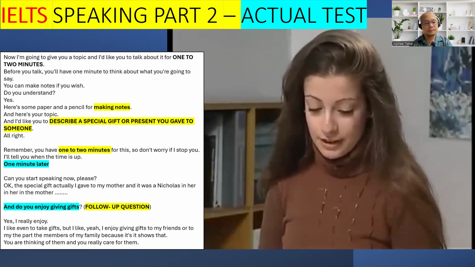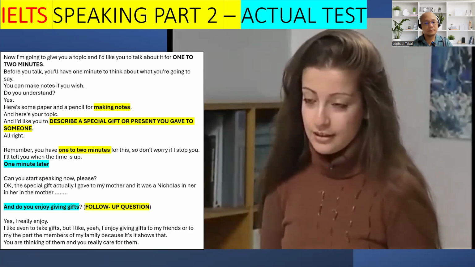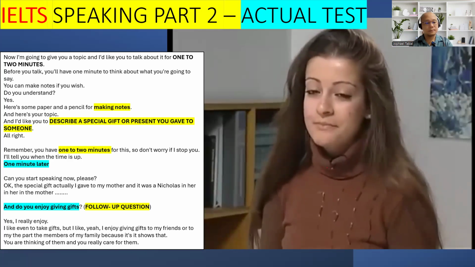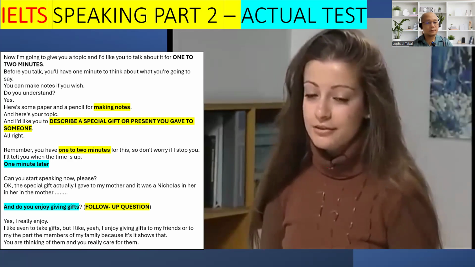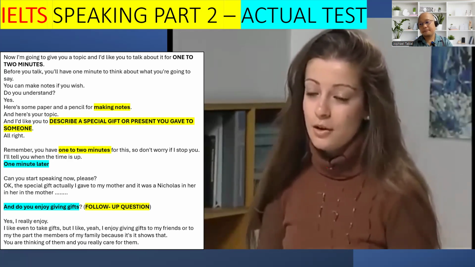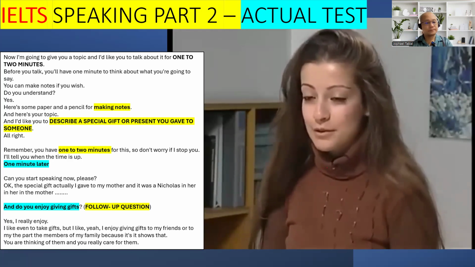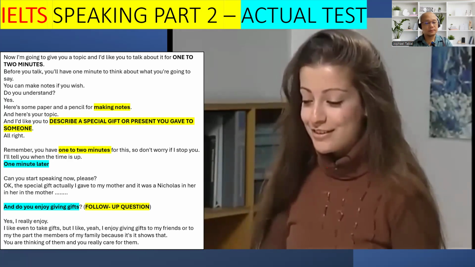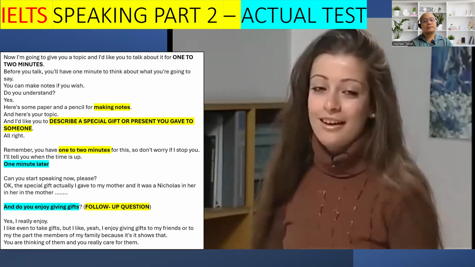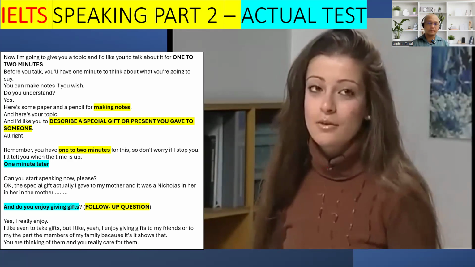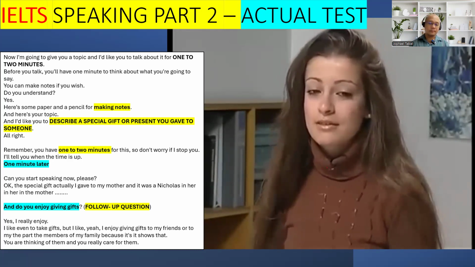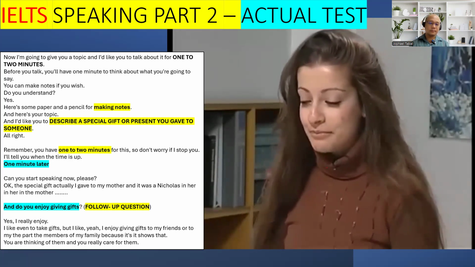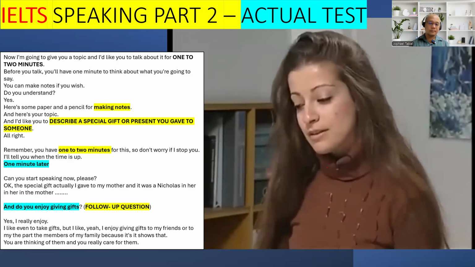The special gift actually I gave to my mother, and it was a necklace in the Mother's Day. And actually, I've been to different shops to search for what I was going to give my mother, because you know, giving her anything is just, you feel it. It's very simple. But I looked for different shops, and I then decided to take a very lovely necklace, and it wasn't that expensive.